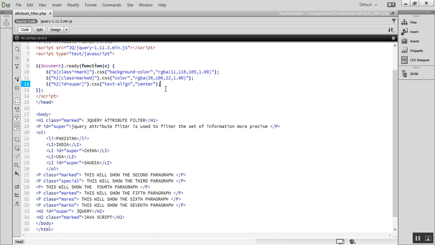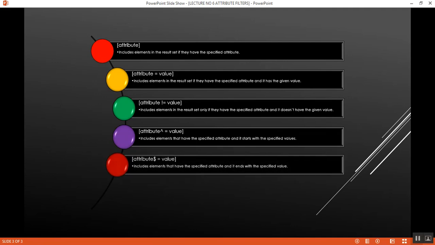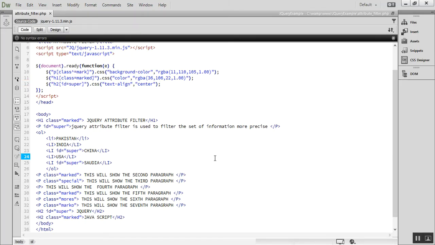If we want to add the same one, then there is another thing, so we just go and watch the other thing. Similarly, attribute $ sign is equal to value includes elements that have the specified attribute, and it ends with the specified value. And if we want to implement this thing, we need to add, I think, super, and add some ID is equal to super, moreover. I think over is the best one because it ends with the ER.